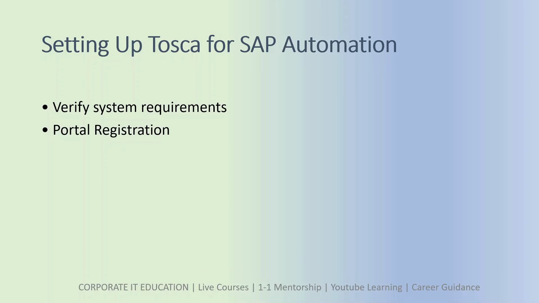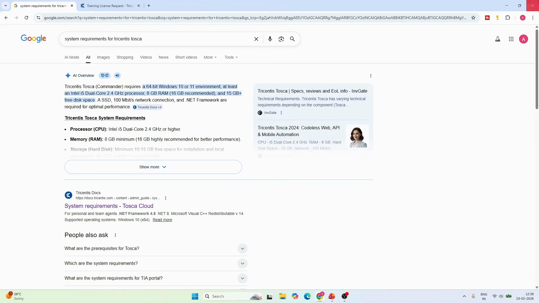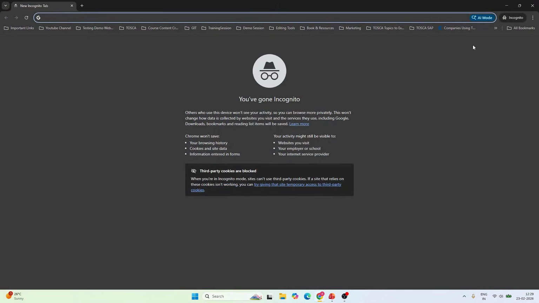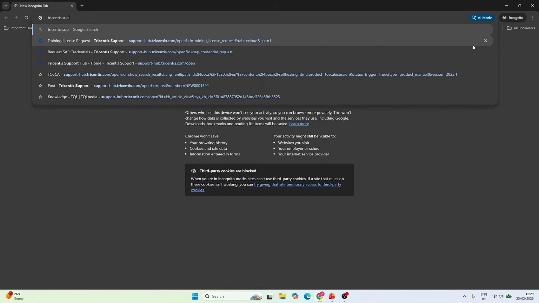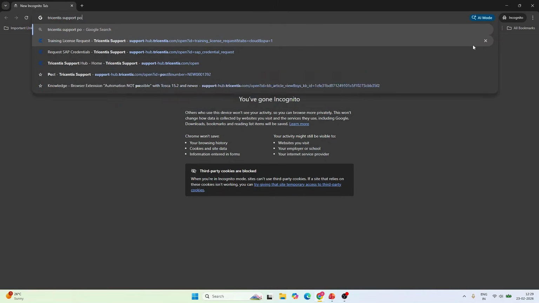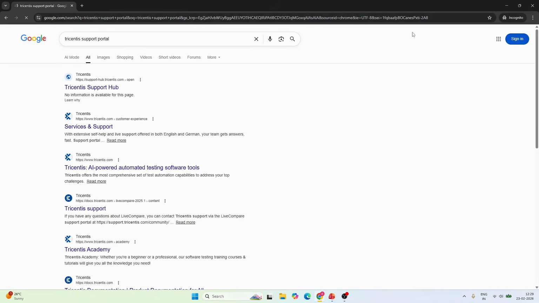Now the second step is to do a portal registration. So Tricentis has a portal on which you have to create a profile, which will give you all the details about their different products, downloads, requesting for trial license and everything. So let's take a look into that. So I'll just open an incognito window because I already have an account with them. So just search for Tricentis support portal. Okay. And this is the link.